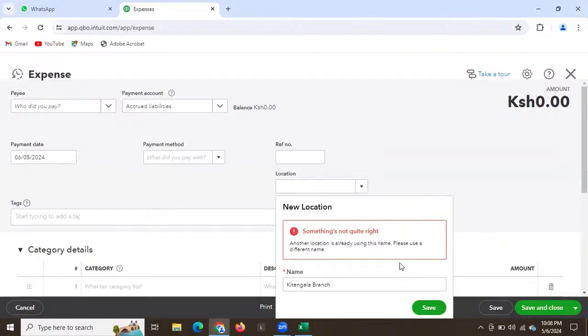Something is not quite right. Another location is already using this name. Please use a different name. Kitengela branch. I don't know if you people are sharing accounts. So just change the name. Maybe you say Kitengela 1 branch, just to make it unique. Just add one beside Kitengela so that you avoid retyping again.